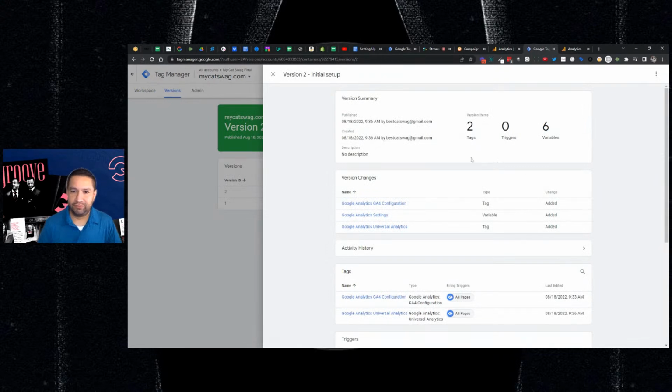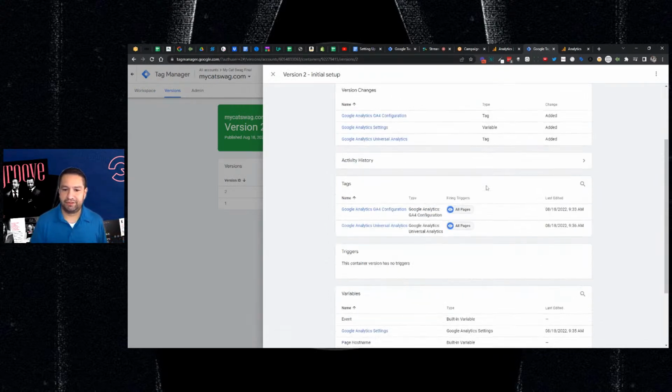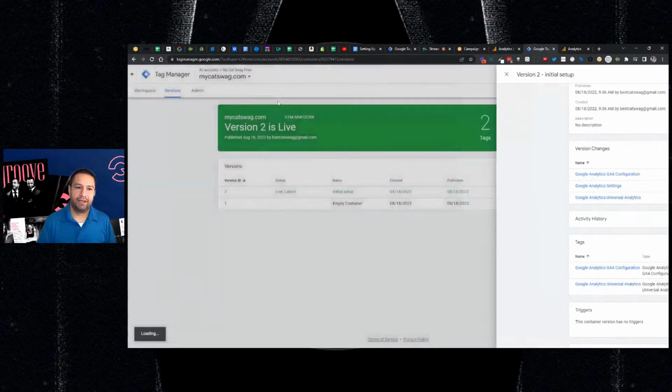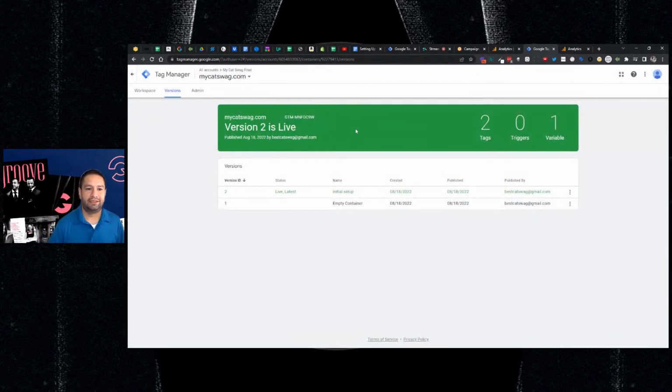Okay, and as you can see, we got the tags, the variables, everything's done. Okay, and as you can see, version 2 is live. Okay, for my cat swag. Now it's live. Now what do? Well, you want to test to see that everything is working. So there's a handy dandy little Chrome extension that is called, I'm going to show you.